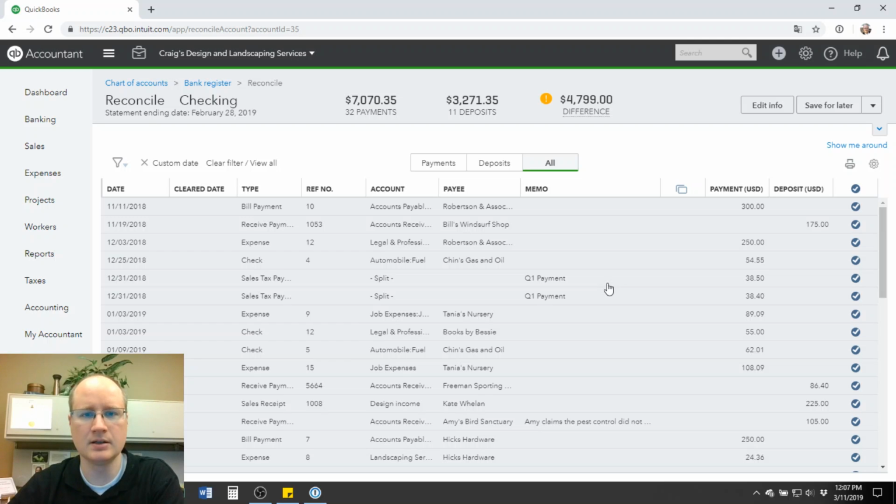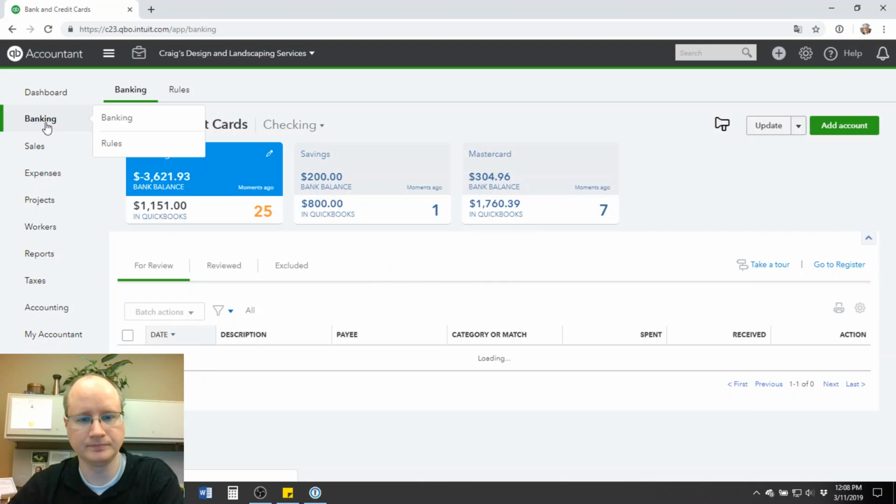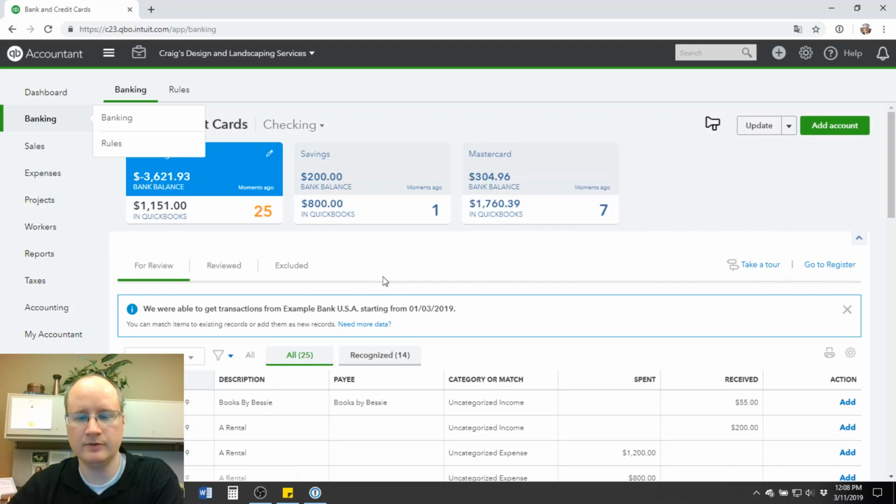Reconciling can take some practice. One way that you can make it easier is to link up your bank feeds to QuickBooks. We're going to be navigating away from the reconciling for the moment. I'll click here on banking. If you have bank feeds set up, you will be able to reconcile as you go throughout the month.